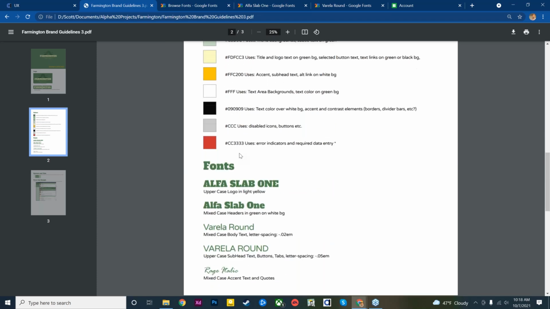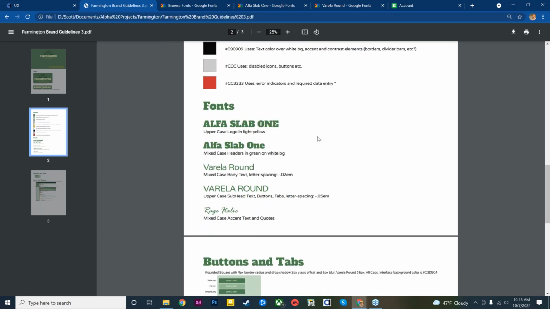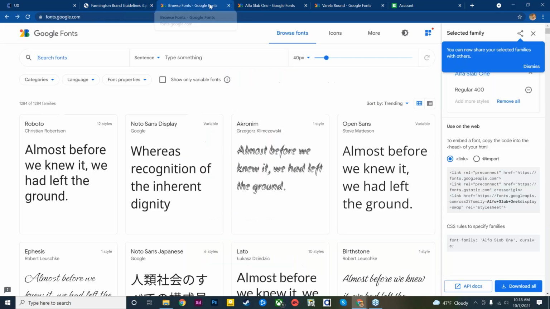Apart from that, there's also fonts. The fonts that we used are Alpha Slab 1 and Varela Round primarily. Conveniently, those are both Google fonts. If you had some kind of font given to you by a client that was like an Adobe font or something like that, that's a little more challenging because they're a premium font. But these Google fonts are very easy to get, very usable. And I'll demonstrate real quickly how we would do something like that.